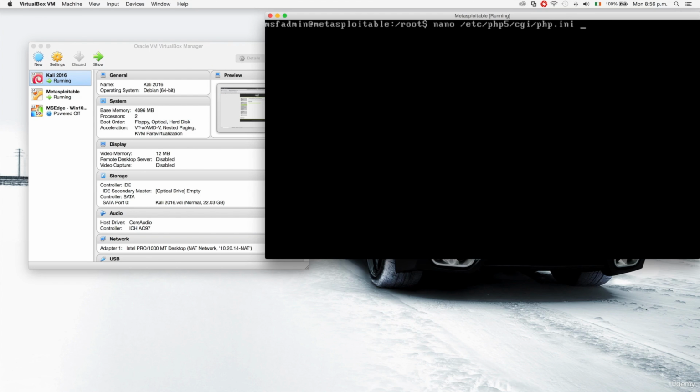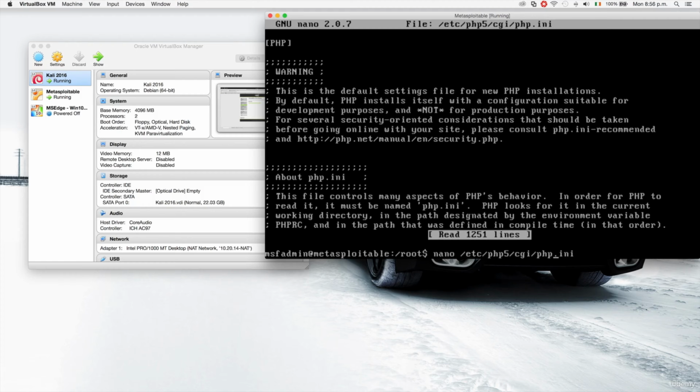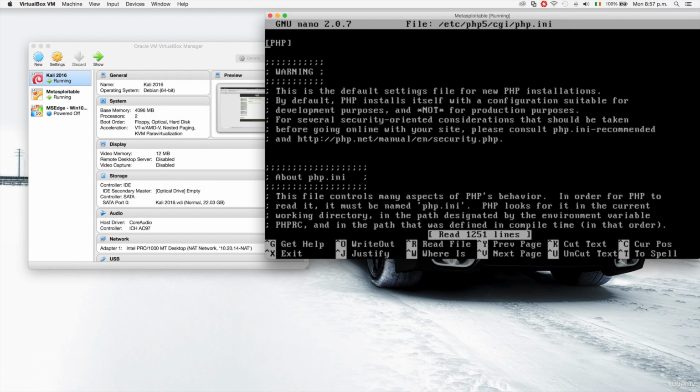I'm going to open it using a file editor called Nano. I'm going to open it as sudo, as the root. Actually, in Kali, we never needed to use sudo because we log in as root. But with Metasploitable, you need to use sudo when you want to do root actions. So you say sudo, and then you put the command that you want to run.